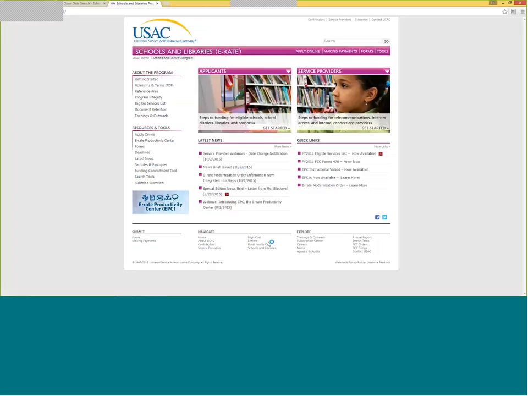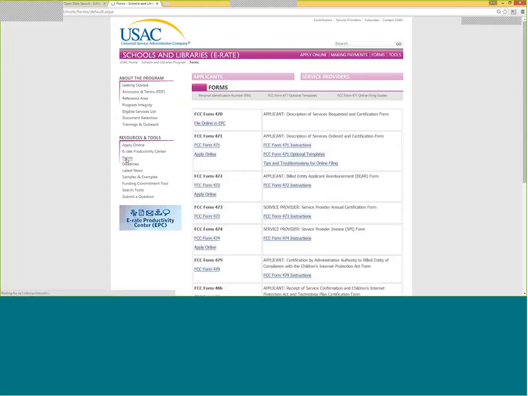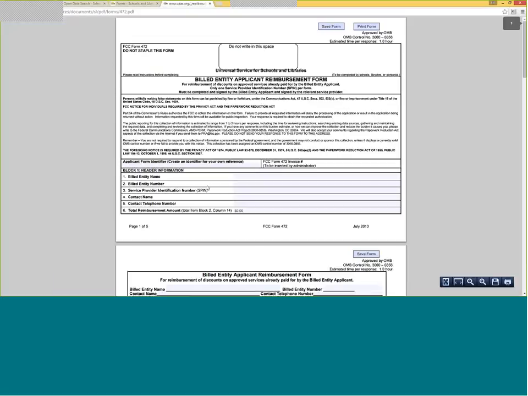Here we are again, back at USAC's web landing page. On the left side, we're going to click on Forms. And then toward right in the center of the page, we have the FCC Form 472. Once we click there, it is actually going to give us a fillable form, which is very nice.